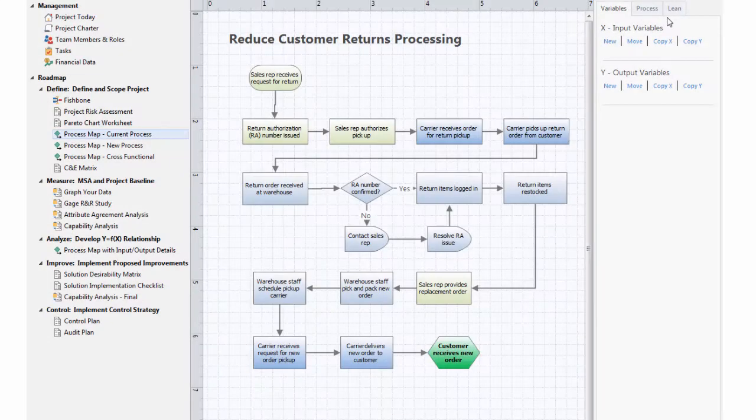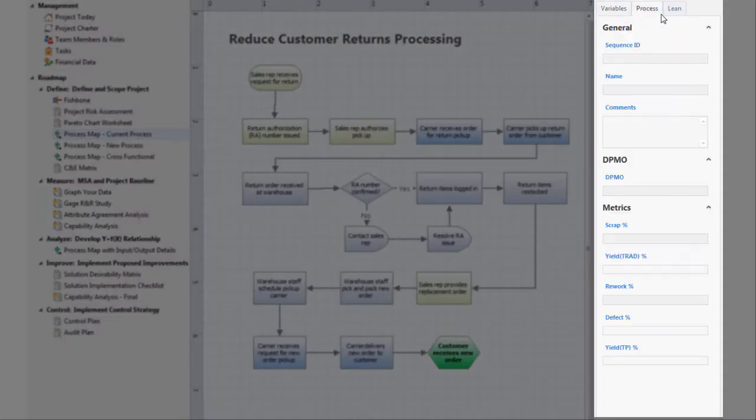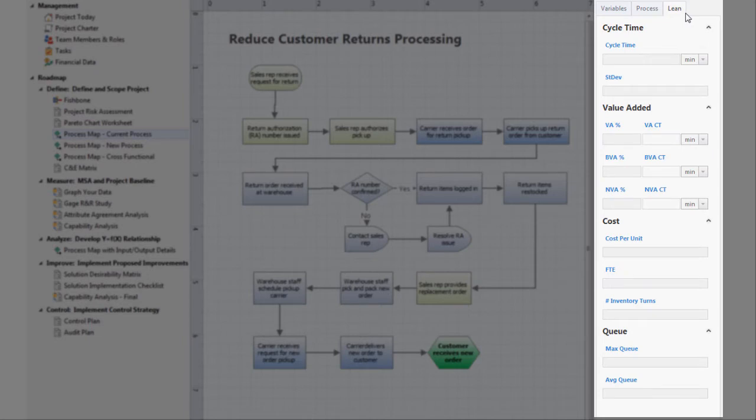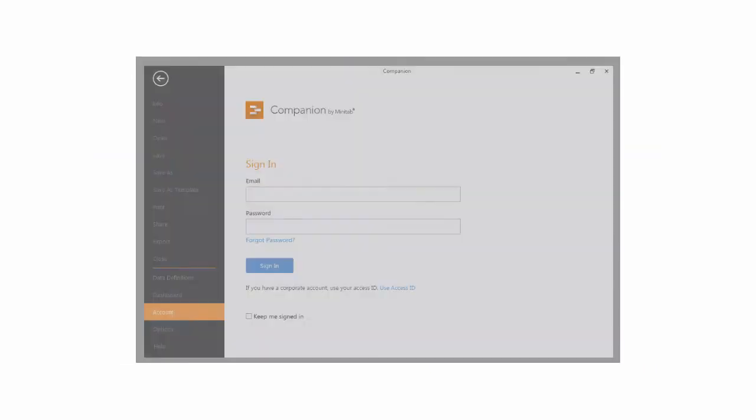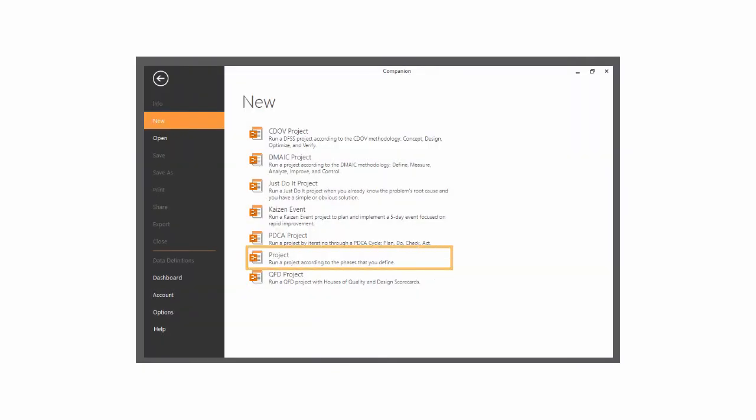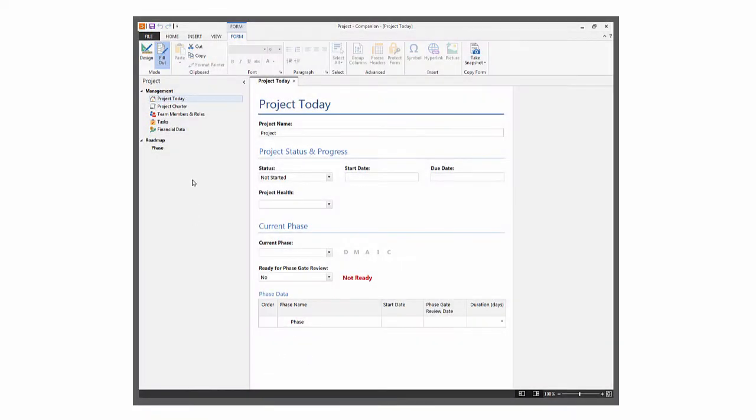To that end, the process map task pane lets you enter X and Y variables as well as process data and lean data. Let's take a look at creating this process map. We'll need to open Companion, choose a standard project template, and insert a process map.